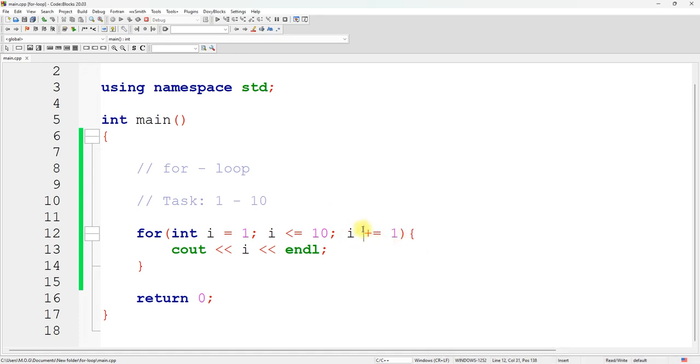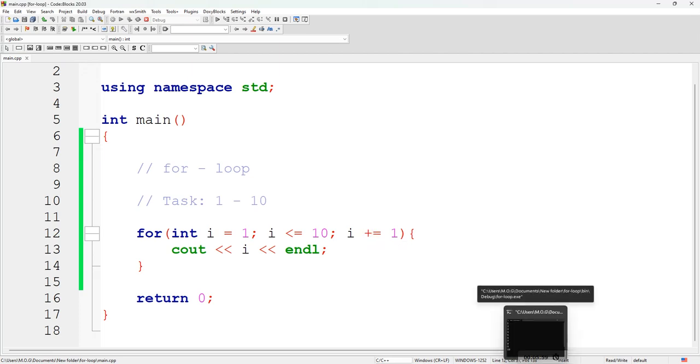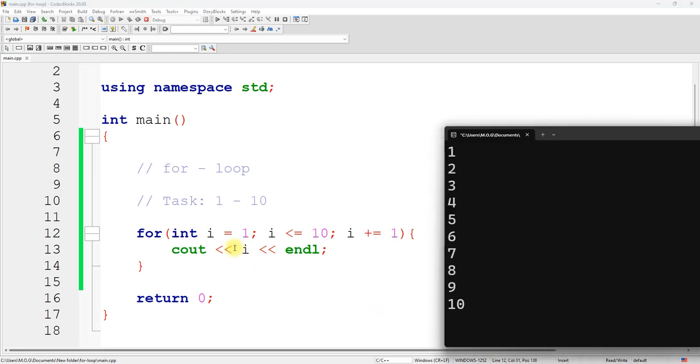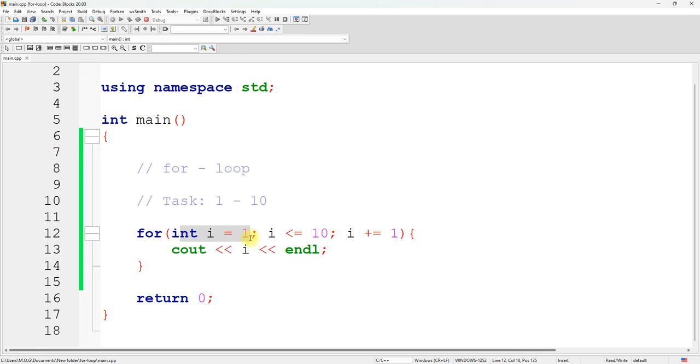So the i++ will always add 1 to the i to make sure the i keeps what? Increasing. That is the job of the i, of the step. Okay, so when we start the program, i is equated to 1. That's the first thing. It will check this to know where it should start from.